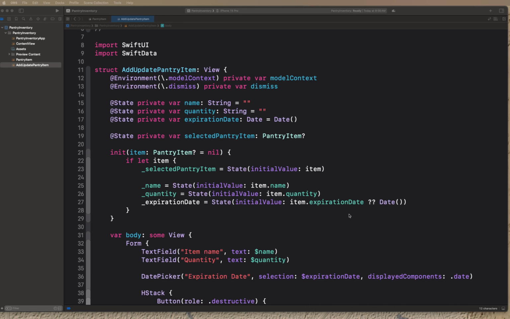Hello and welcome back. In this video, we are going to be building our pantry list view. The pantry list view is basically going to list out all the pantry items that the user has added. And then they'll be able to select to see the details, update, or add new items. Okay, so let's go ahead and get started.